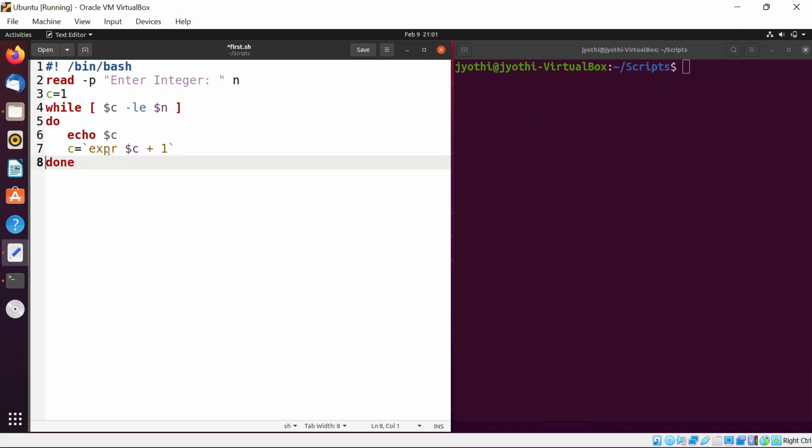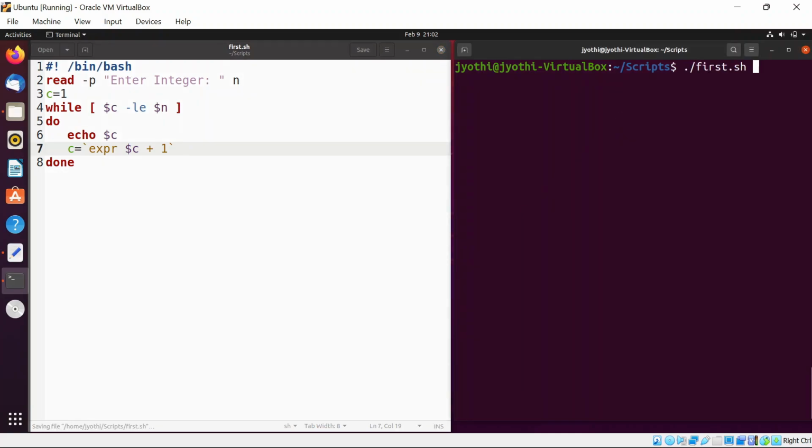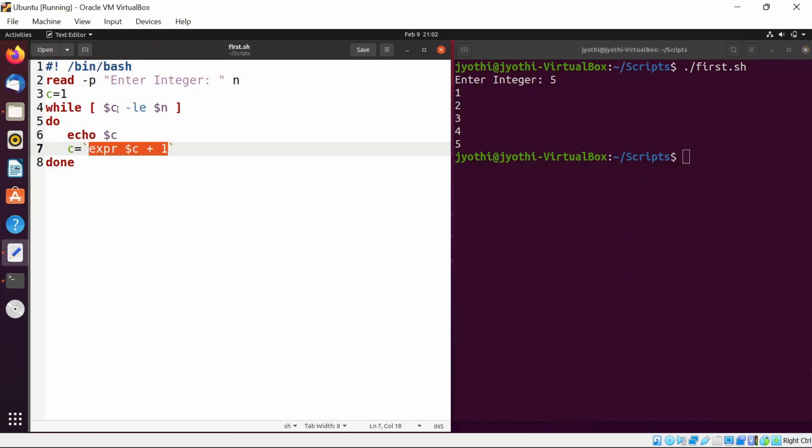So this is the statement to display the value, and the C value will be incremented to the next value using the arithmetic operator and expr command, with backquote. So let us run this program. It is asking the value. Did you see 1, 2, 3, 4, 5 values are displayed?